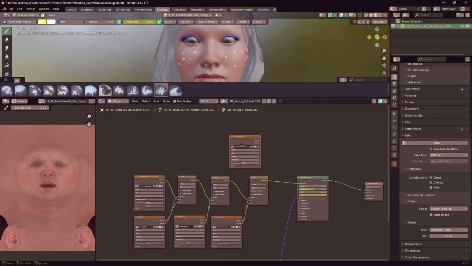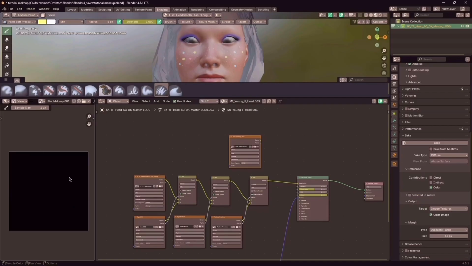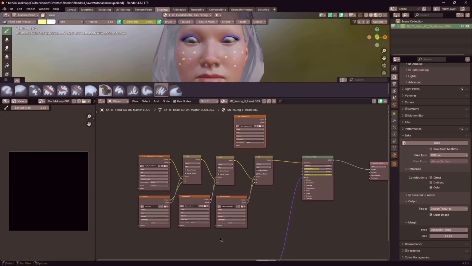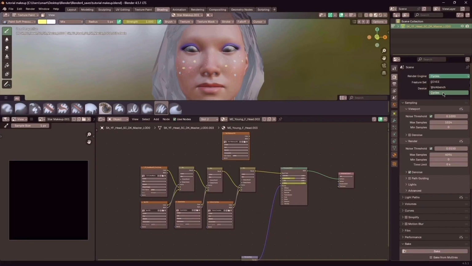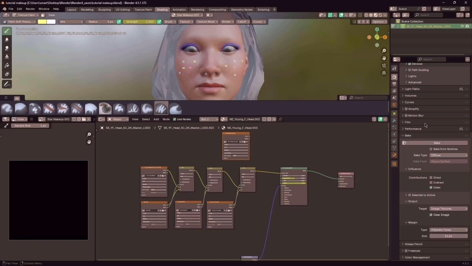As you can tell, it's just a black box. That's how we want it. So basically, we're going to mesh everything we did into one texture. We're going to go to render and make sure it's on Cycles instead of Eevee. Then we're going to go all the way down to where it says bake. Where it says bake type, make sure it's on diffuse. Sometimes I use glossy, but it depends. Right now we're going to use diffuse.